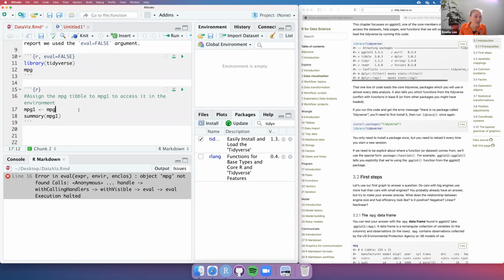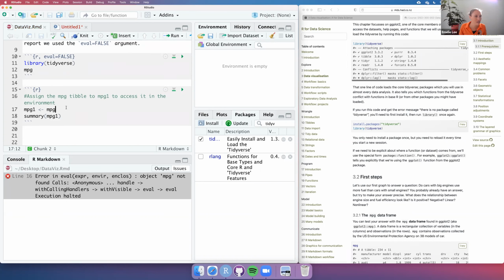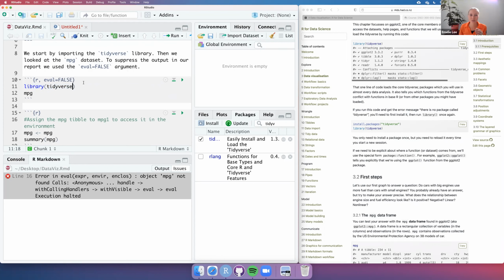But why didn't it work? I wanted to knit this. Sorry, it should have worked. Oh, because it didn't run the library command. This is actually good. Oh, table or tibble. You can call it a table, but it's technically a tibble. It's a data frame.